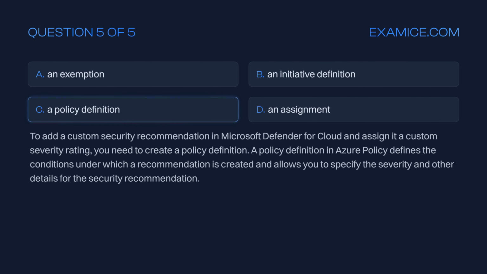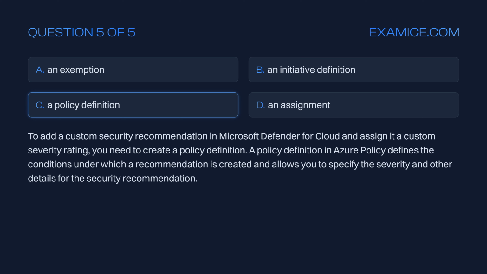The answer is option C. To add a custom security recommendation in Microsoft Defender for Cloud and assign it a custom severity rating, you need to create a policy definition. A policy definition in Azure Policy defines the conditions under which a recommendation is created and allows you to specify the severity and other details for the security recommendation.